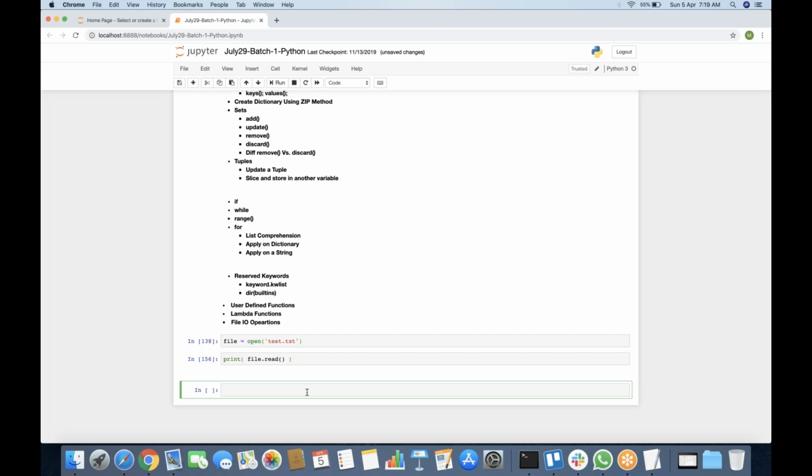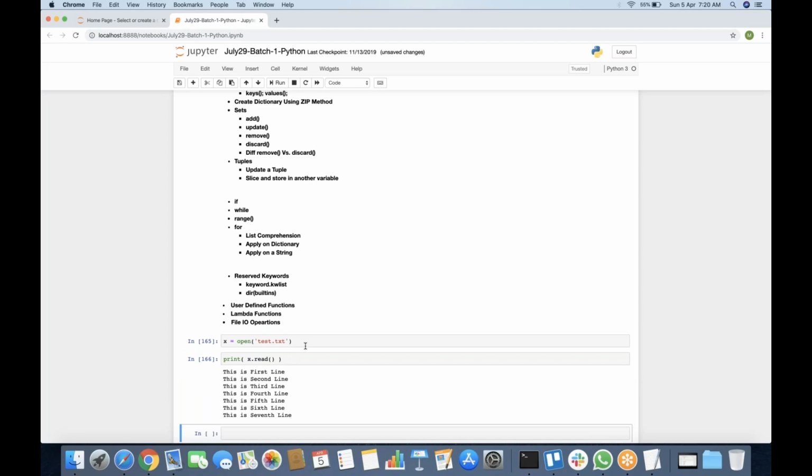So it automatically opens in a read format. It's assigning to the file variable, and because file could be a keyword, maybe instead of file, can we take X? Okay, X, and then X dot read. Okay, I got output.